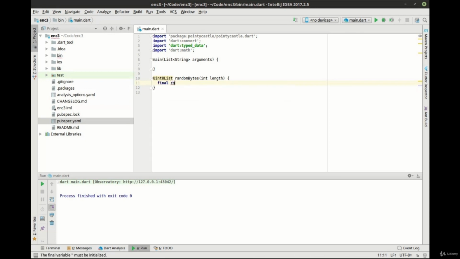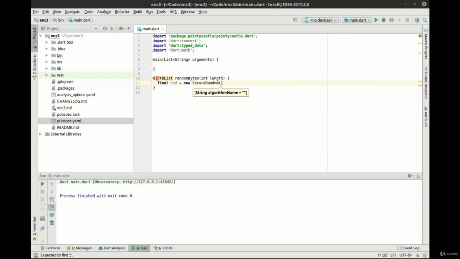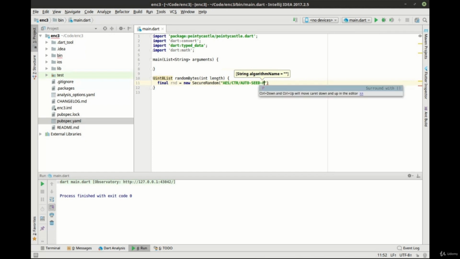So let's say final, R&D, new, and we're going to say secure random, and we need to give it some algorithm names here. So we're going to say AES, CTR, and let's say auto seed PRNG.